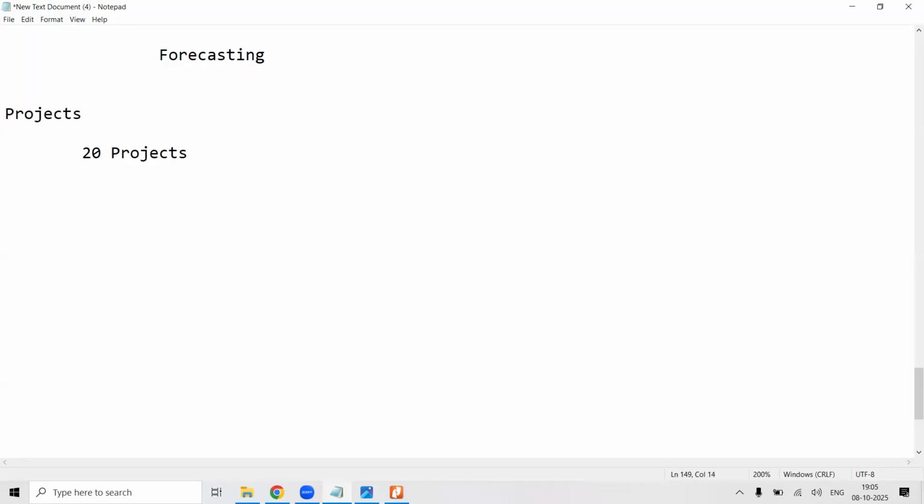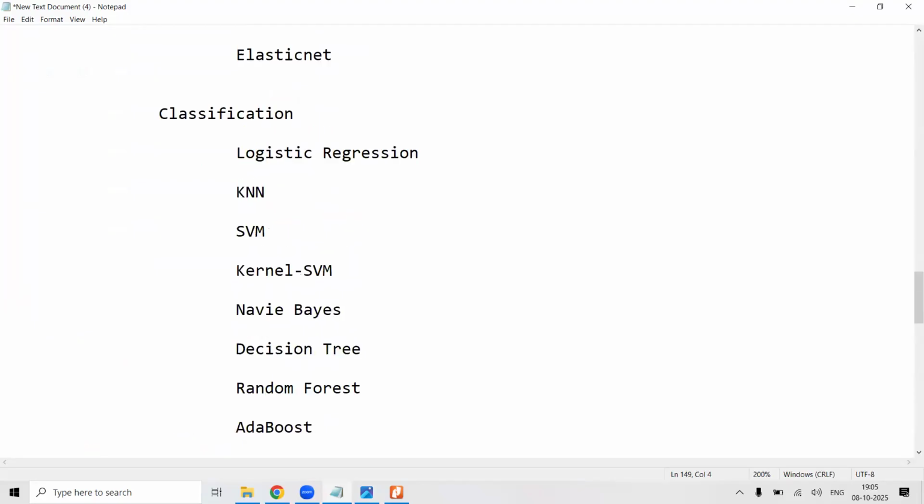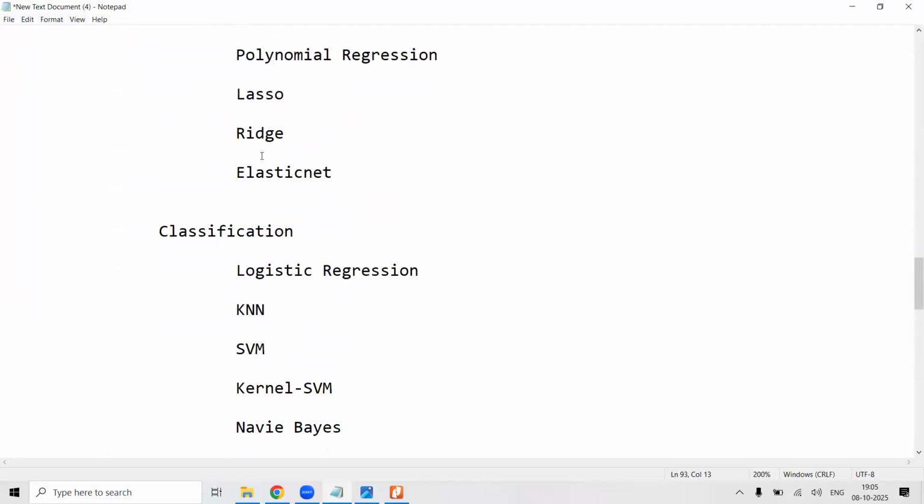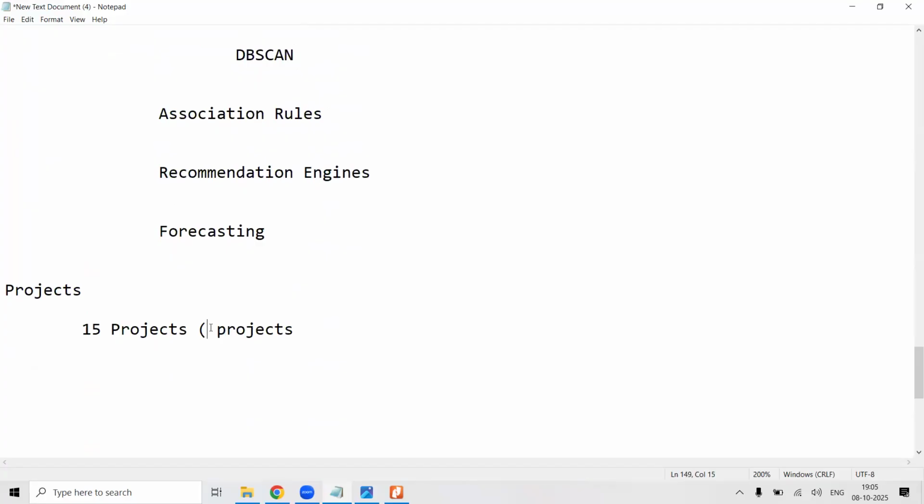Out of 20 projects, 10 projects, okay, let me take 15 instead. One project from regression, one from classification, clustering, six projects we are going to do from ML, plus 9 AI projects. It will be more than that only. 15 plus will be there. 15 is the minimum guarantee. Here 9 is the minimum, guys.